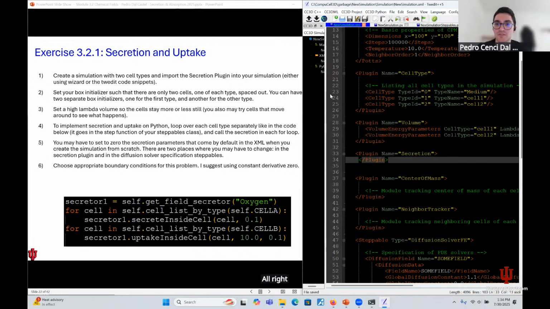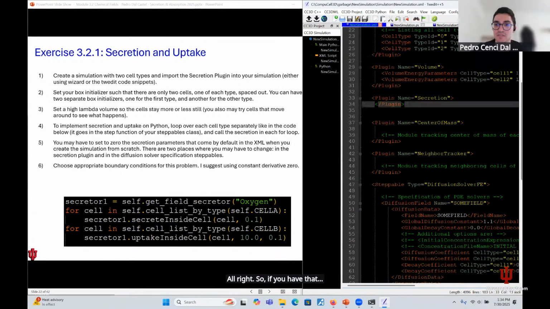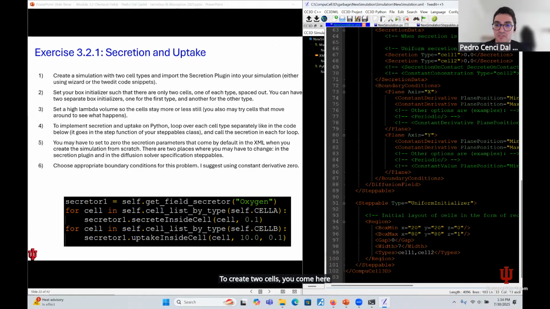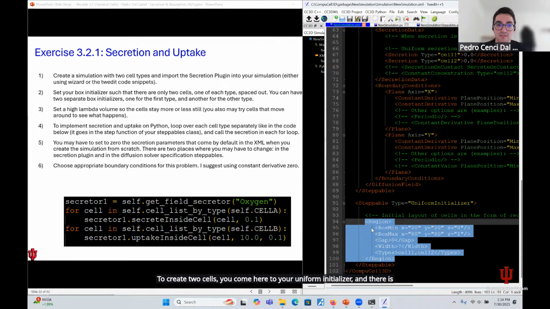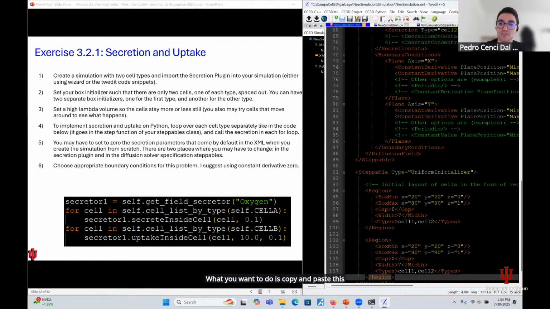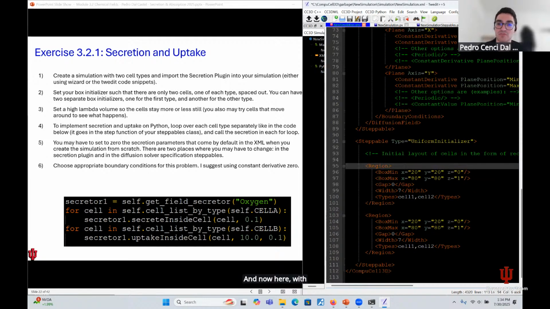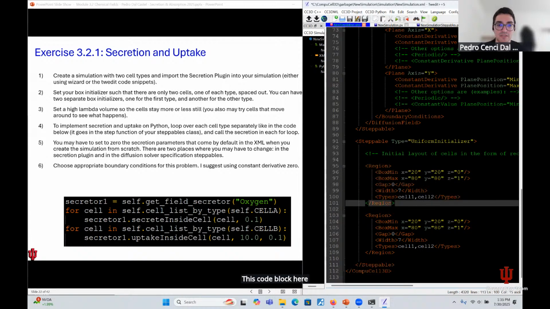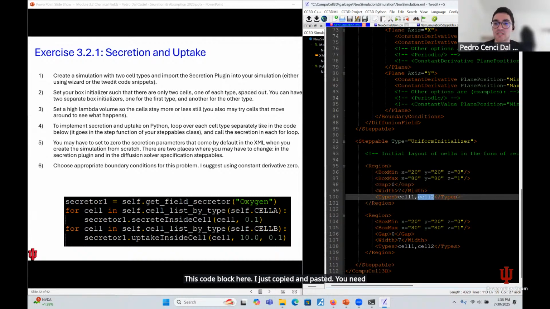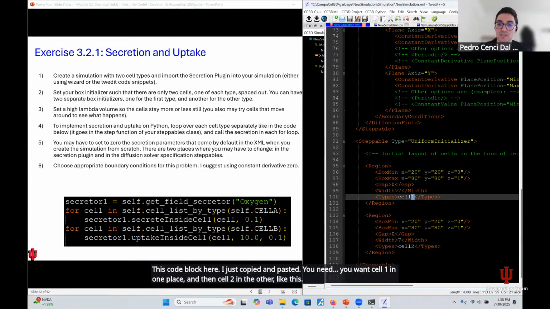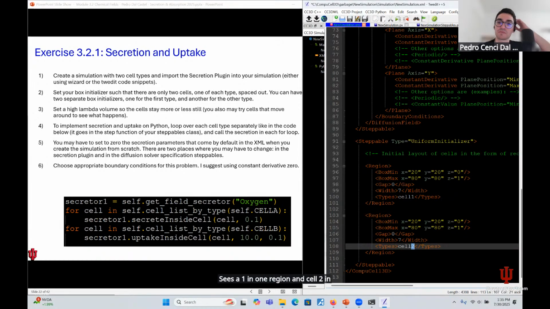All right. So if you have that, then you want to create two cells. To create two cells, you come here to your uniform initializer, and there is this region block. What you want to do is copy and paste this so you have two separate regions like this. I just copied and pasted this code block. You want cell 1 in one place and then cell 2 in the other, like this. See cell 1 in one region and cell 2 in the other region.